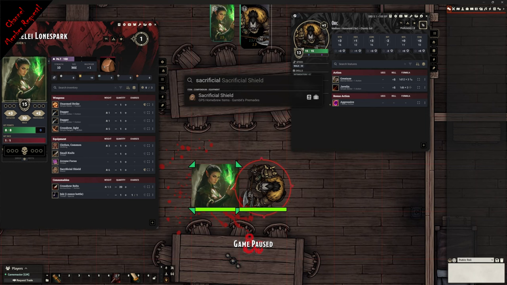The concept being is that if you get a critical hit on your character, you can choose to basically use that shield to take the full force of that blow, destroying the shield in the process, but reducing that from a critical hit down to a normal hit. Now, you may not want to use that very often, but it literally can be a life and death situation.